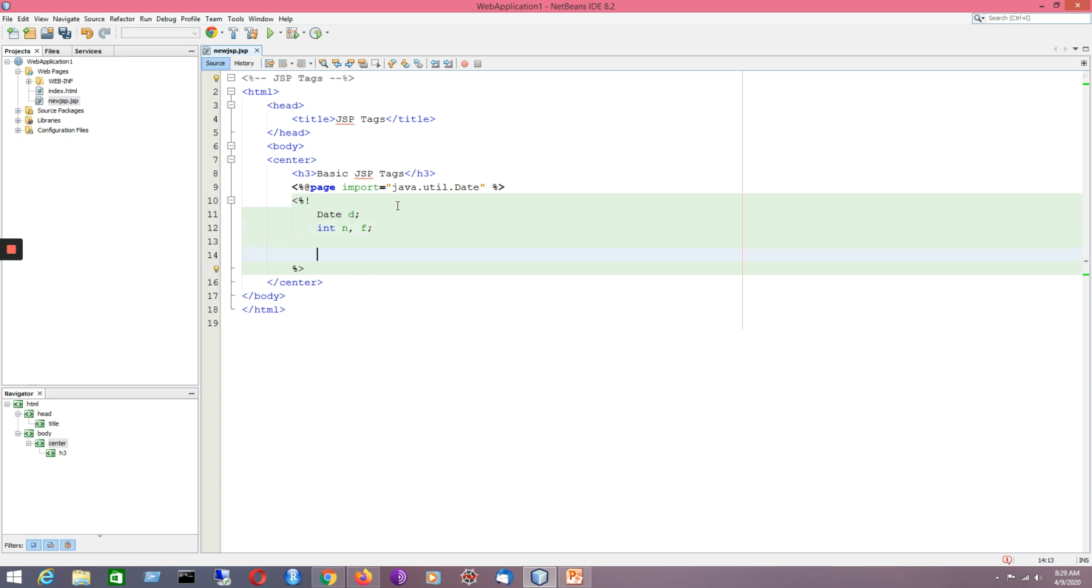Then comes the method definition. So suppose I would like to define it recursively. That means I can have here a recursive function or method of the factorial function. So return type is int, argument type is also int.